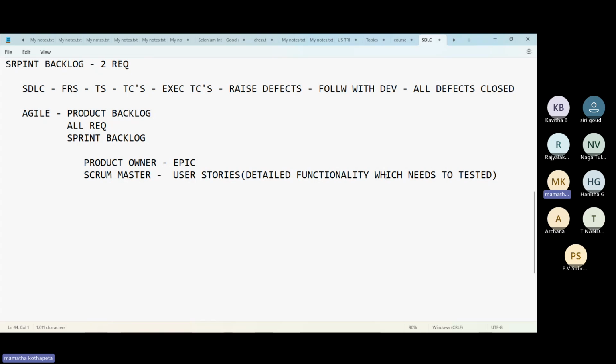Now, we'll see some examples. Who prepares this? Product owner will prepare the epic. Scrum Master will prepare user stories. Now, again, this is something where you need to understand.